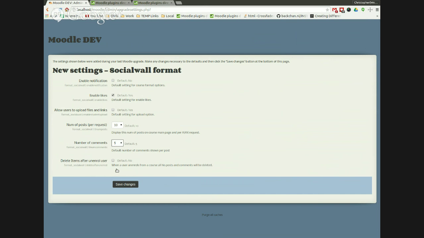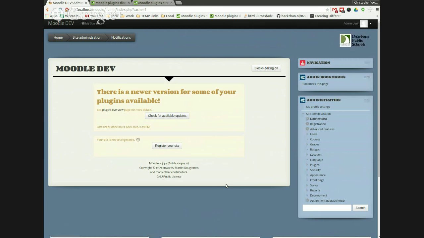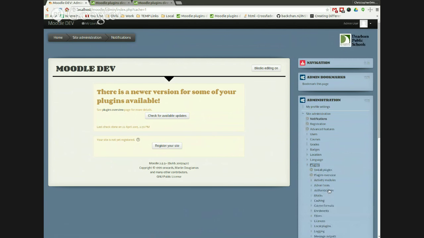I would recommend just leaving this as it is. So really, when you first install it, the only change that I would recommend is allow users to upload files and links, unchecking that. So click Save Changes, and you've installed the course format.